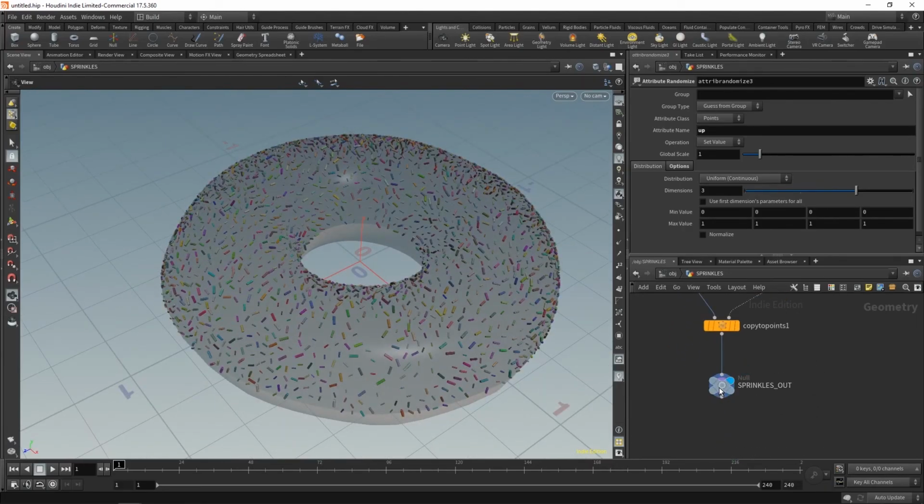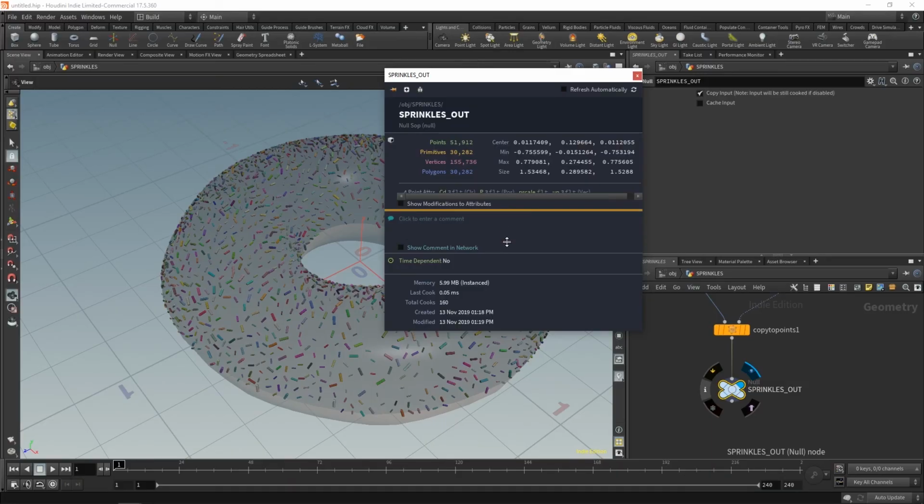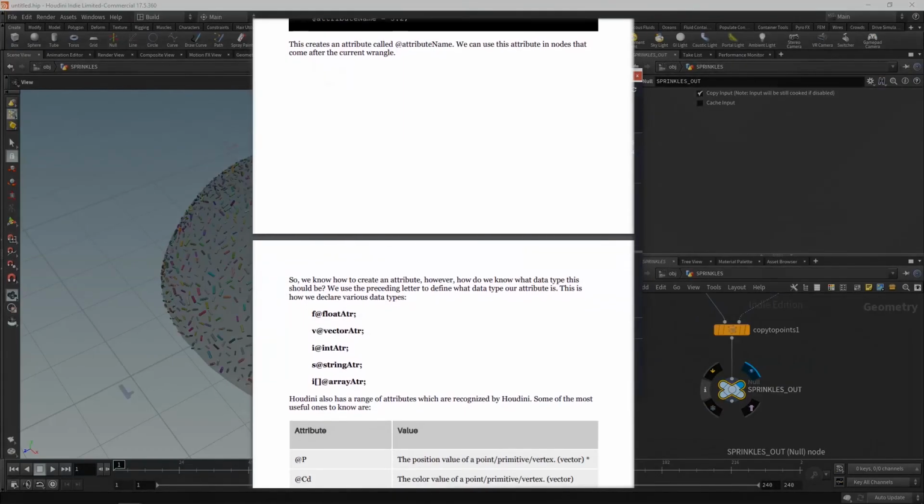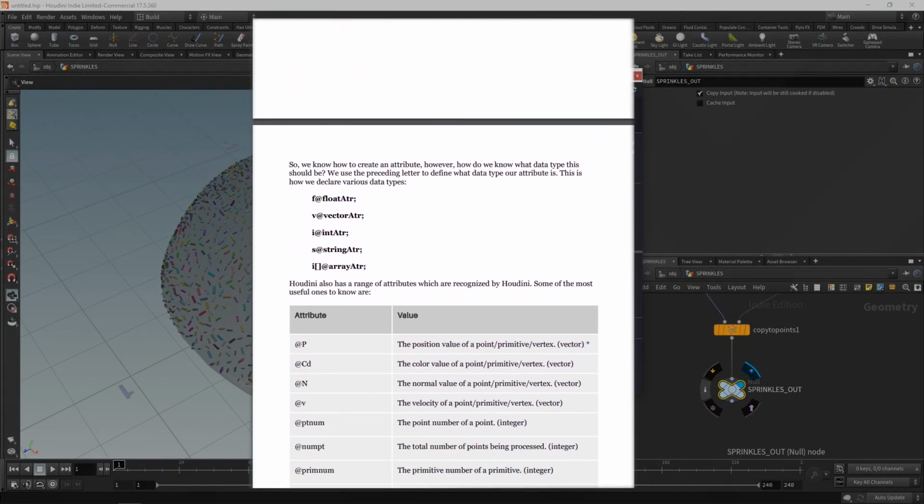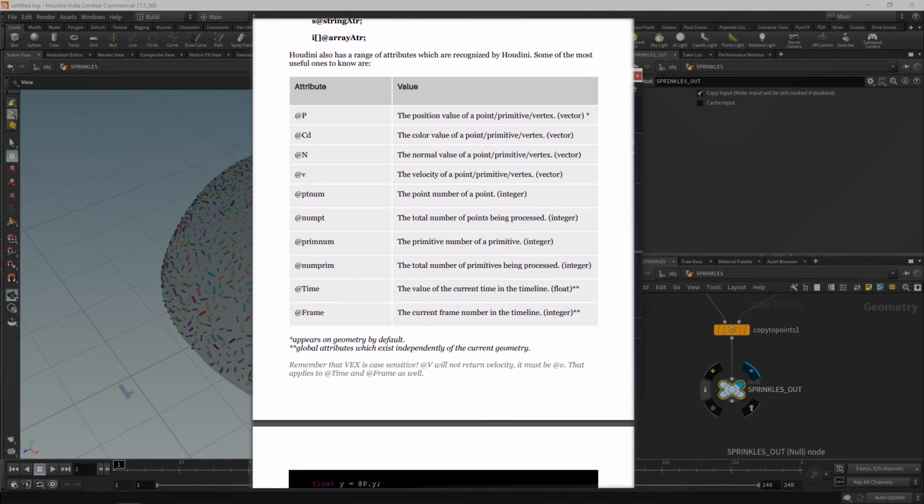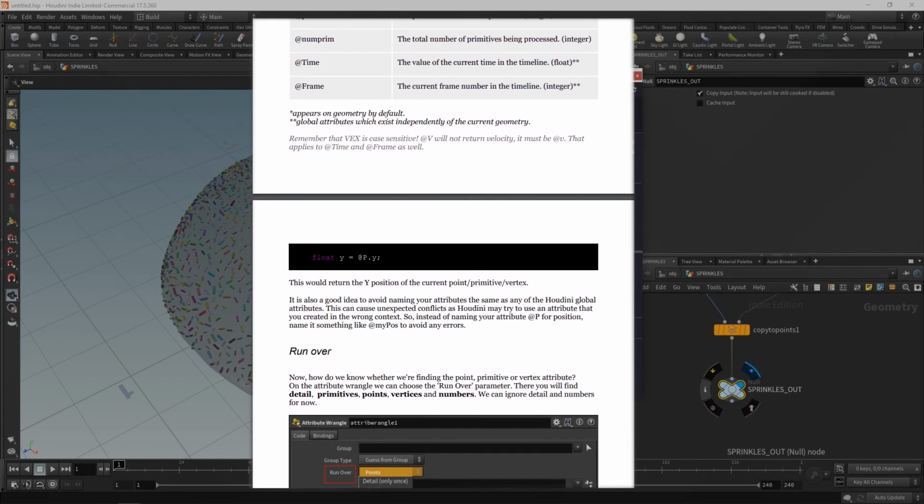And so if we go down to our sprinkles out and take a look at this node info, you can see that as we've gone along, we've ended up with a lot of new attributes. We've got CD, we've now got P, we've got P-scale, we've got up, and these are all recognized by Houdini. And honestly, there's no easy way to learn these, but I do have a book on Patreon that goes over all of this. It goes over the different types of attributes, how you use them, where you use them, why you would want to use them, and the lowercase, uppercase, the types that they are. So that's all pretty useful in a very easy to understand table.